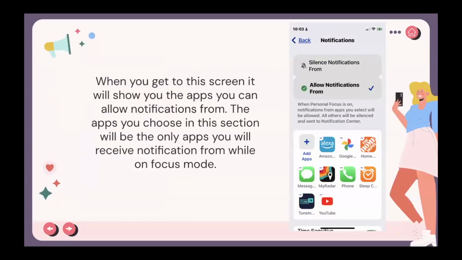When you get to the screen, it will show you the apps you can allow notifications from. The apps you choose in this section will be the only apps you will receive notifications from while on focus mode. So right here, I can choose which apps I want to get notifications from. Like here it says Amazon. Even when I'm on focus mode for my iPhone, I can still get notifications from Amazon, Google, or whatever app you select.